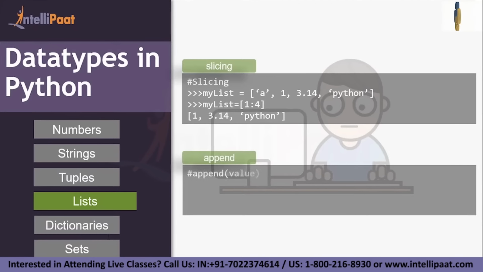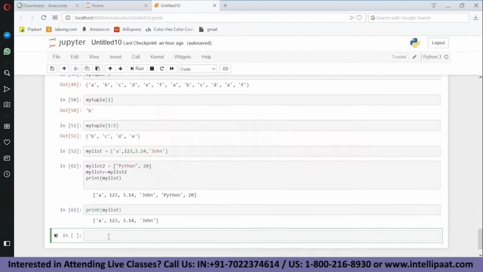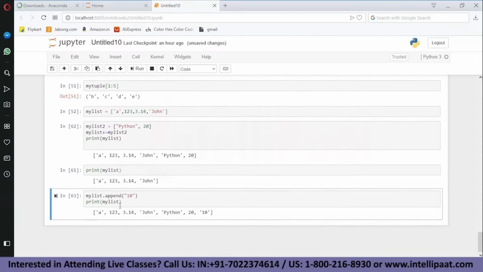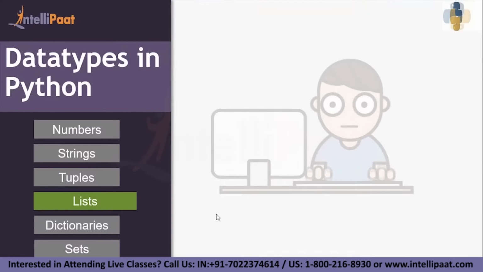Next is append. Well, appending is adding any value to a list. It's almost same as the function what we did up here. It's like my list dot append and add any value which you want to append. Like I want to append 10 and print my list. That's it. So as you can see, we got 10 in the end. Fine. So moving on ahead, next we have extend.